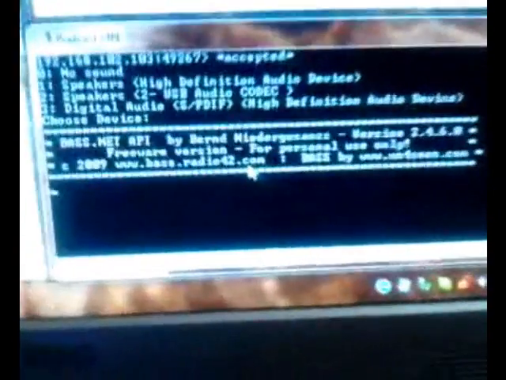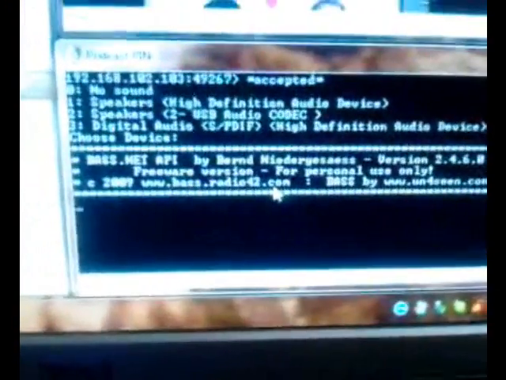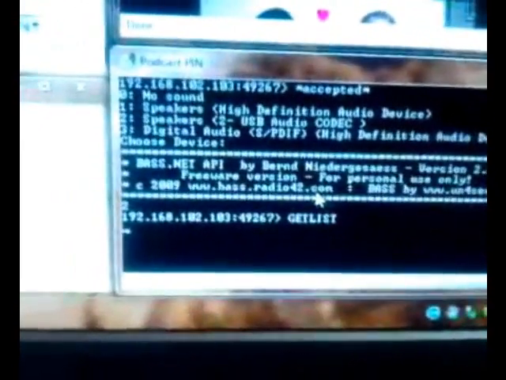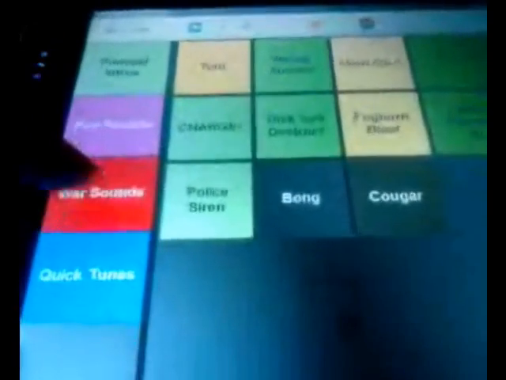Now you go over here, and you notice, okay, it popped up with the Bass.NET library, which is what I'm using for the audio. Now I basically select which input I want it to go to, which I tell it, go to my USB audio codec. And now, over here, the interface is loaded up with all my podcast intros, sound effects, our war sounds, and our quick tunes.